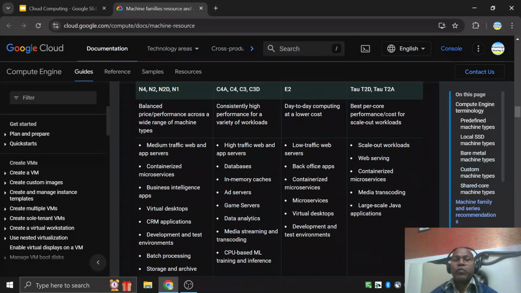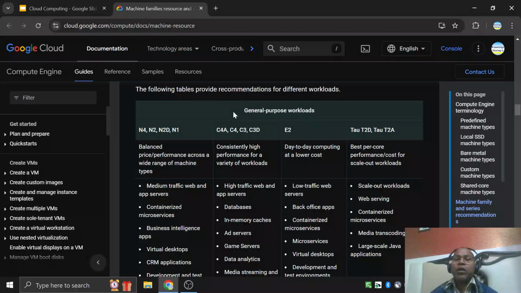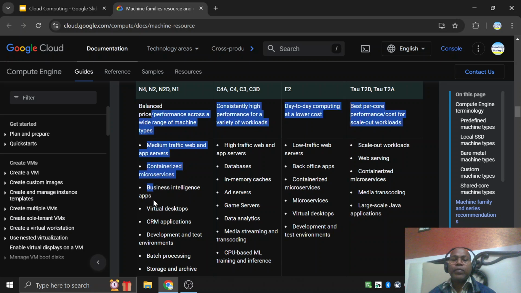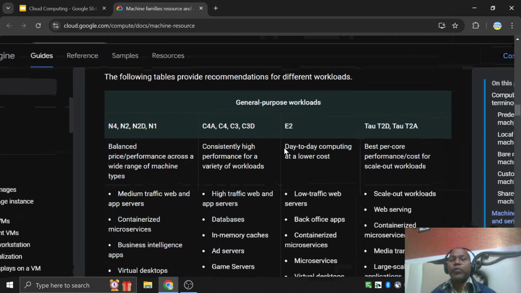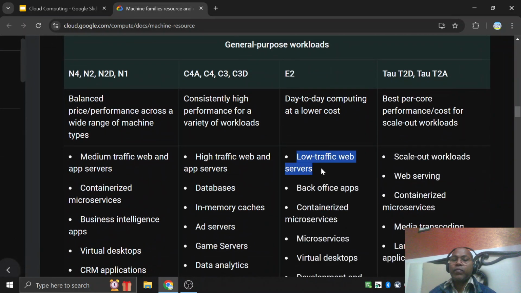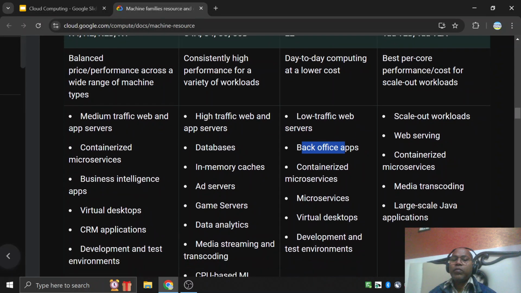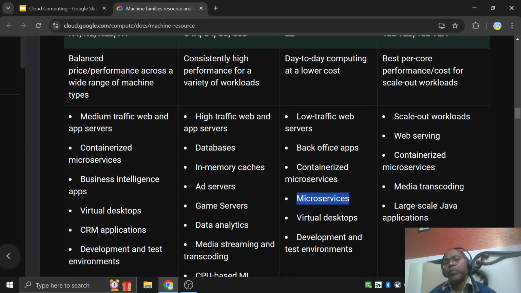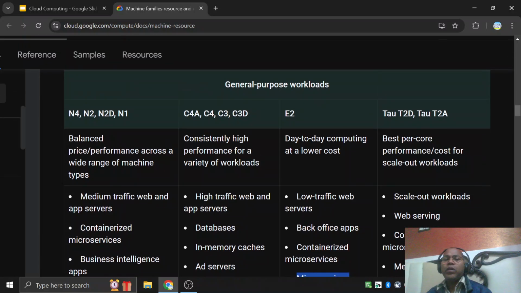Okay, general purpose machines have different categories: N1 series, C2 series, E2 series, T2 series, with different permutations and use cases like generally day-to-day computation. It's like a low traffic web server, back office server, or centralized microservices. Generally we are developing applications as microservices, and the E2 series is very suitable because it has a very low cost for day-to-day computing.